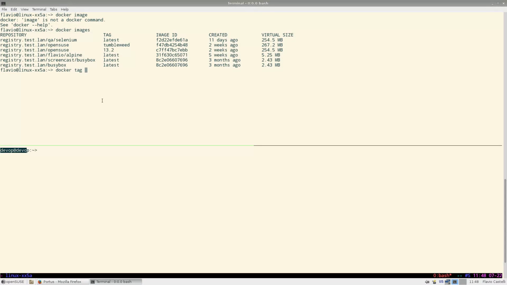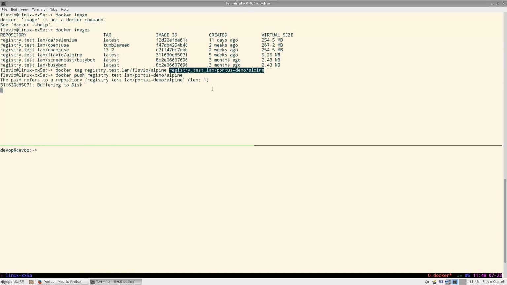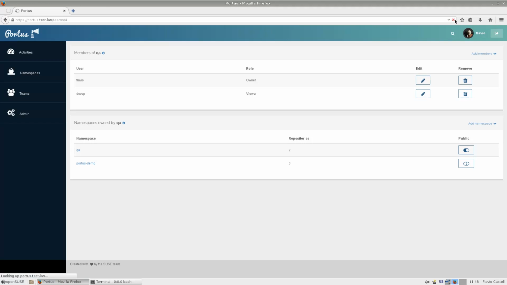Before pushing, we have to tag our image. So let's tag this random image. We're going to push that to the Portus demo namespace. As you can see, the image has been successfully pushed. I'm going to reload there, and as you can see, there is one repository right now.